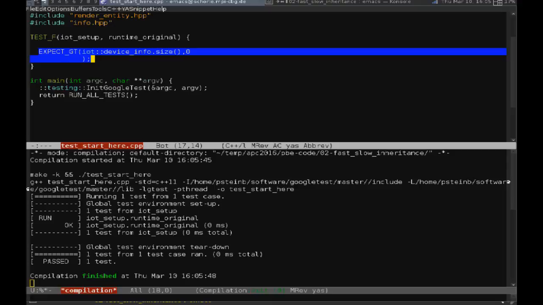So there are some red ones. I hope this is still with the old version. Yeah, this is still with the old version. Please change.